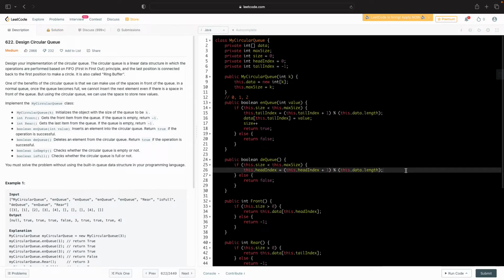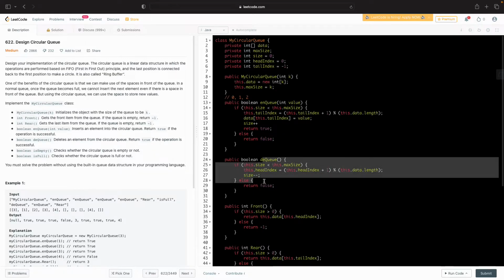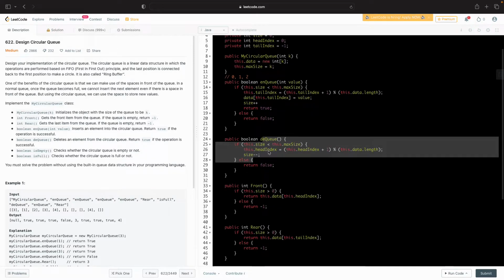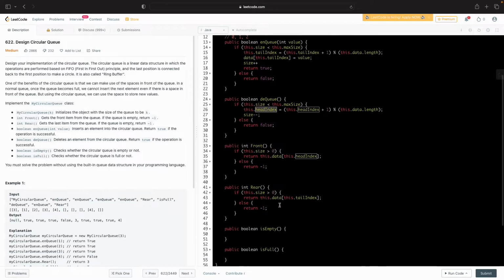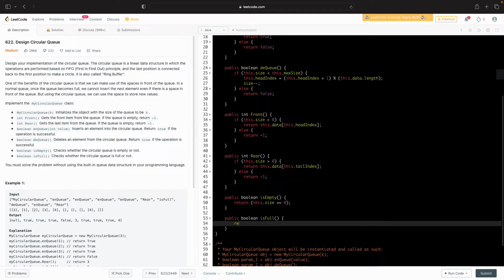Yeah, so head index is here, and I've got to reduce the size, right? So once this is done, this element is technically deleted. The next time someone tries to read an element from the front, the head index has moved. So from a user's perspective, that value is lost, correct? Boolean isEmpty would be a simple return this dot size is equal to 0, right? isFull: return this dot size is equal to this dot max size.